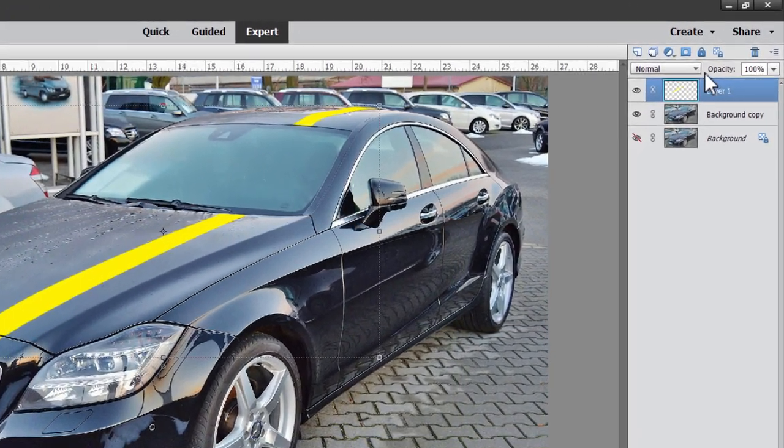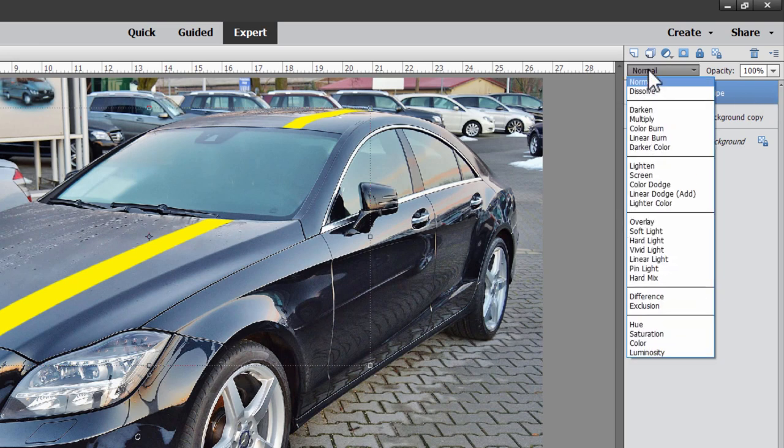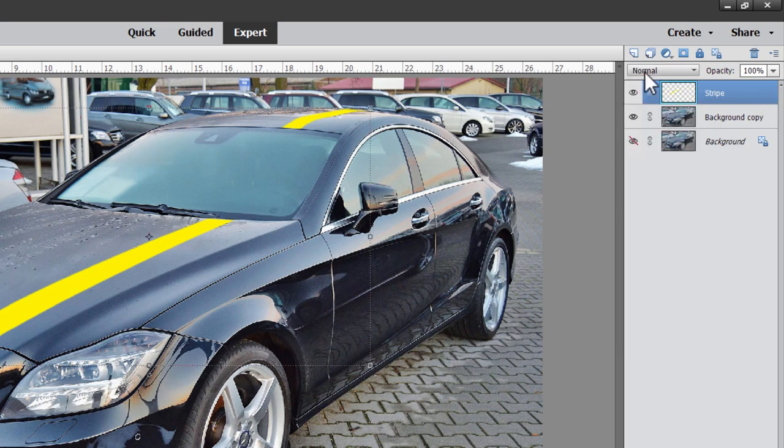So for that, let's adjust our blending mode up here. So here's the stripe layer. I'll just rename this stripe like that. And then here's our blending modes. Now if you use the blending modes, open it up like that, close it down again. If you have a wheel on your mouse, you can use the wheel to just scroll through and look at the different blend mode settings like that.